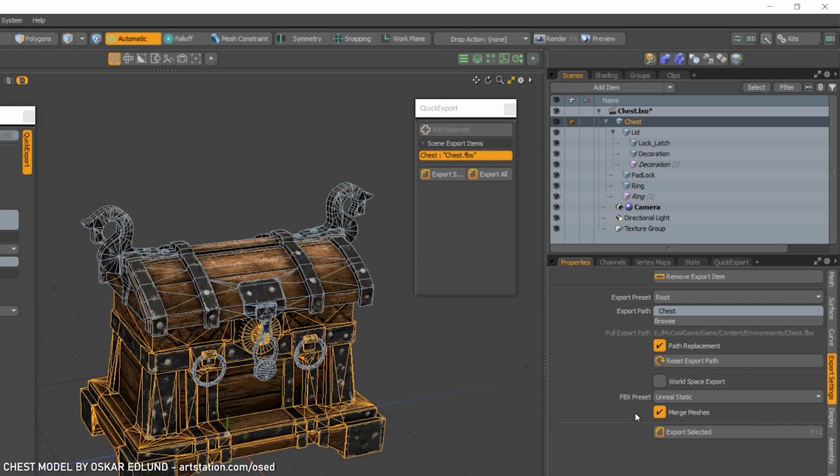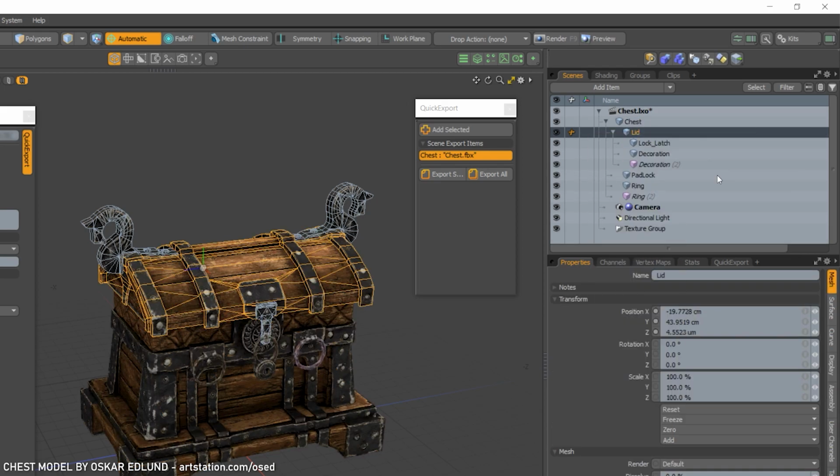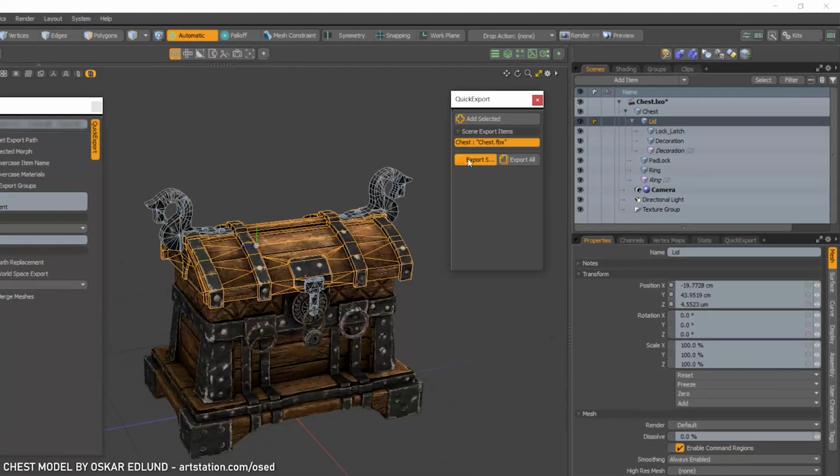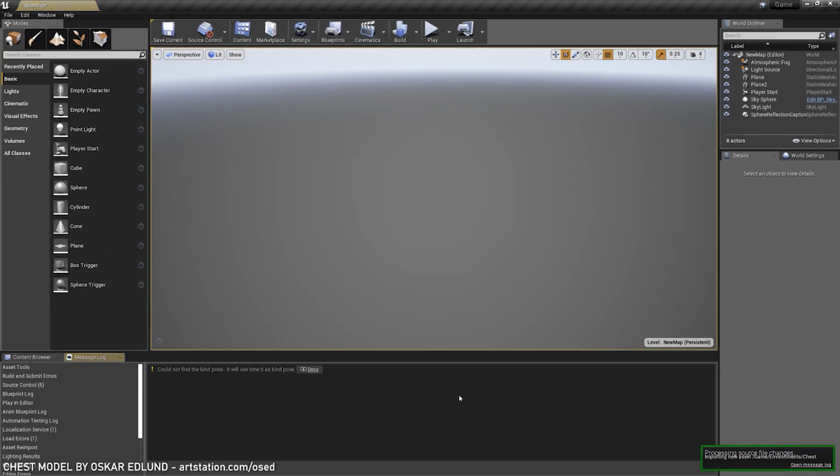Merge meshes will merge all sub-items into the export item. This can also be controlled by using merge roots. Merge roots will not be merged themselves, but still merge sub-items. For example, in this case, I can make the lid of the chest a merge root. Now when importing into Unreal as a skeletal mesh, the lid is a separate mesh for physics or animation.